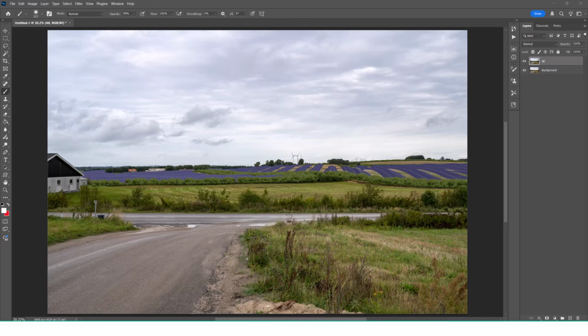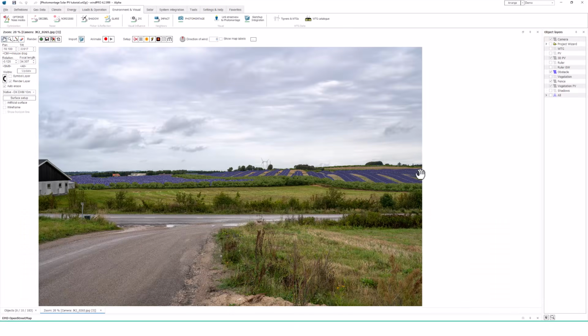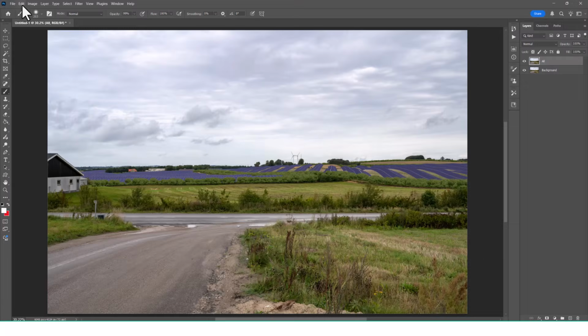parts of the renderings. First, I want to create two new layers, one holding only the panels and the other holding only the vegetation. I have the layer containing all, so now I make a rendering containing all but the panels. I copy it to the clipboard and paste it into Photoshop.